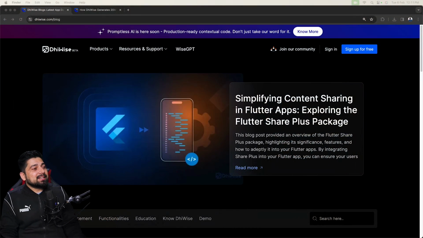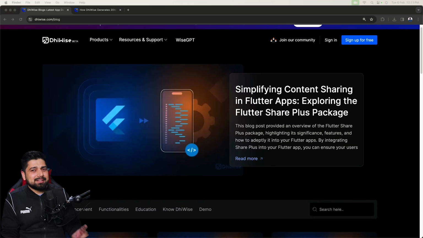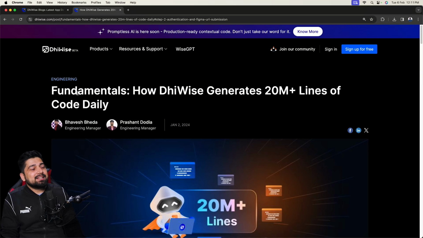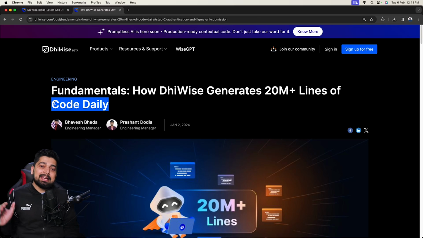So let me take you onto the screen and let's go ahead and study it. So here's the screen. This is the company known as devops, and what really caught my attention, I was actually checking out some of their resources. This is where I saw the fundamentals: how devops generates 20 million lines of code daily. Can you see? I hope you can understand the scale we are talking about. 20 million lines of code daily. That's a crazy scale altogether, and it's not easily achievable.